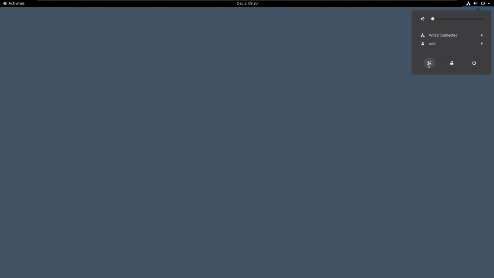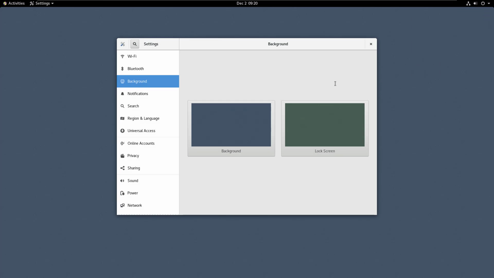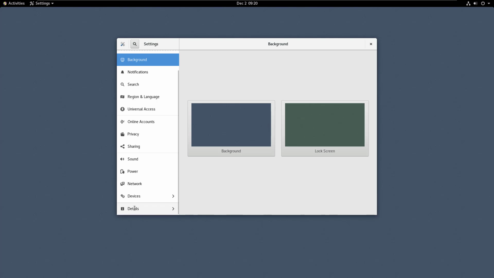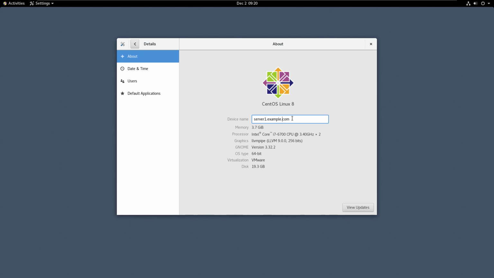Now I show you the easiest way, another way to change the hostname using the graphical interface. Here you can see the device name server1.example.com. You can type anything as you desire to set as the hostname for this server. This is another way to change the hostname.